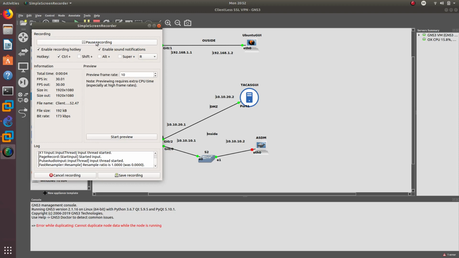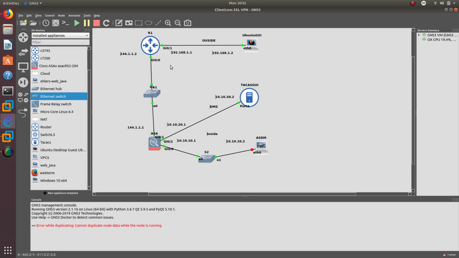But in this video, we're going to go over Clientless SSL VPN configuration. As you can see with my topology, I'm using GNS3. If you have GNS3, go ahead and fire up your GNS3. I'm going to be using this ASA right here, a router, and this Ubuntu GUI. And also I have this another appliance right here, and then the TACACS GUI.